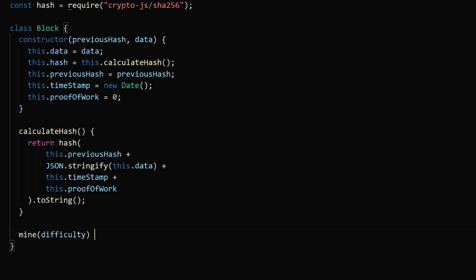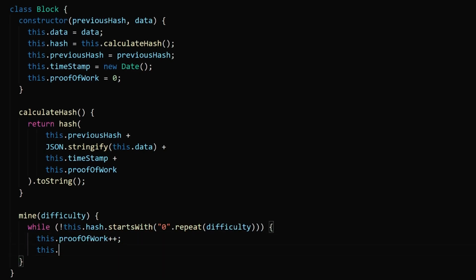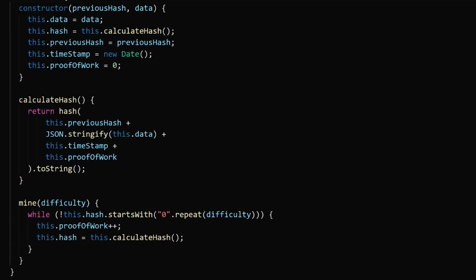And finally, we have the mine function. This mine function keeps increasing proof of work until we found hash starting with desired number of zeros. We also call this as difficulty. The higher difficulty is, the longer it takes for the hash value to be created. This is because the only way to find the input from the hash output is to try different inputs one by one.